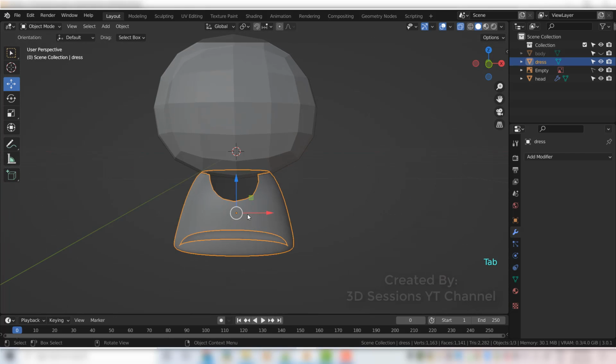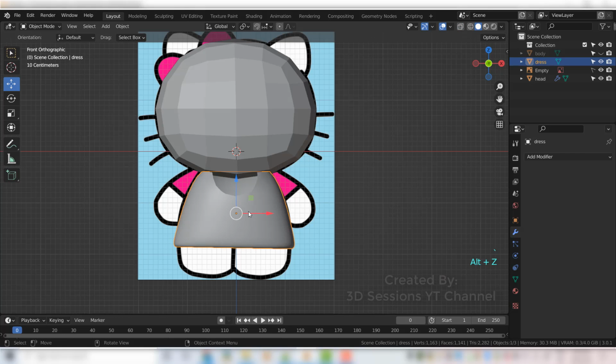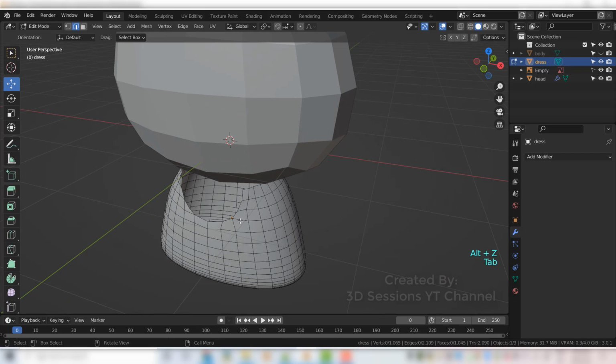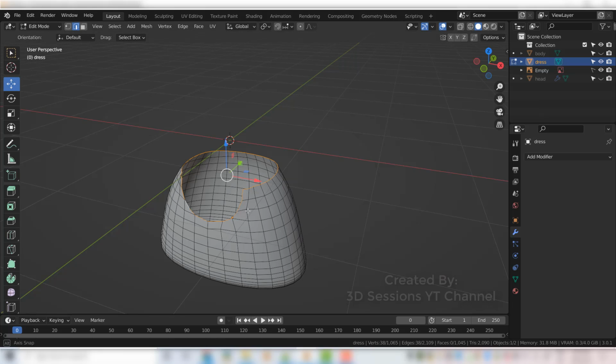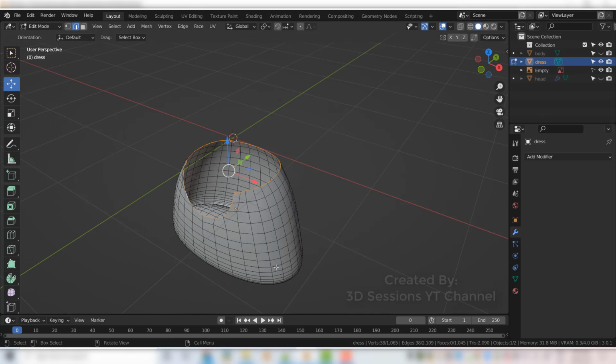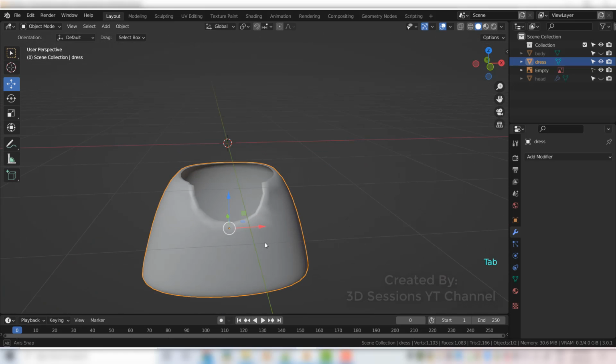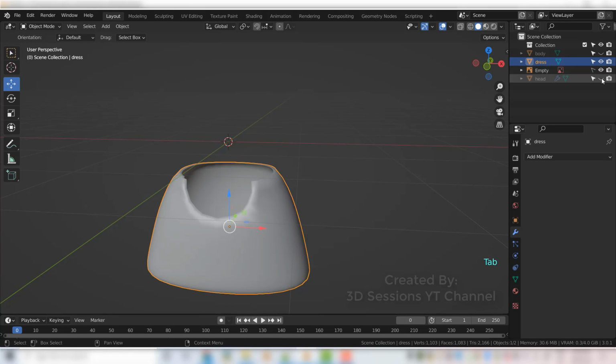Now select the edge. Let's hide the body, head. Now press E and scale inside a little bit. This is fine.